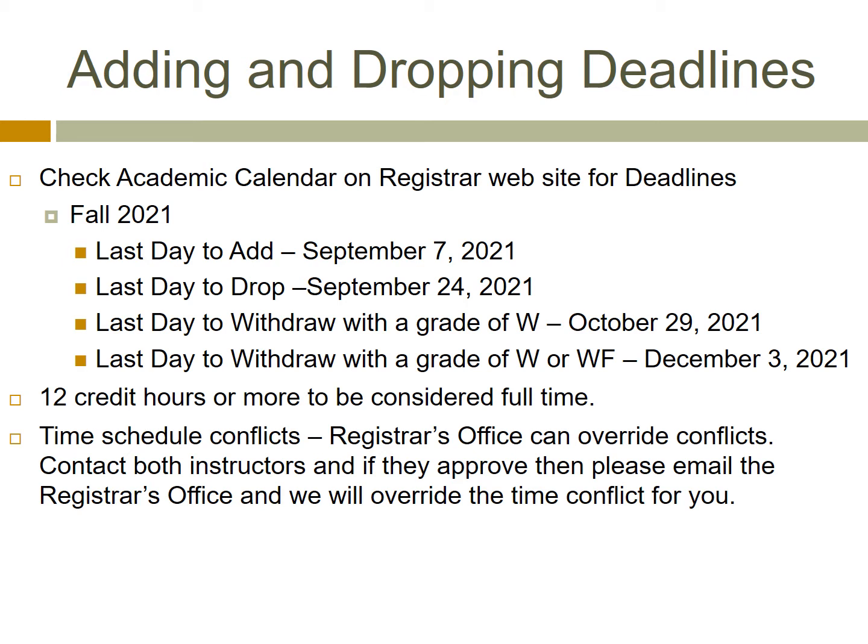The last day to withdraw with a grade of W is October 29th, and the last day to withdraw with a grade of W or WF is December 3rd. This is very important because a WF does not impact your grade point average, so you have time to try to improve your grade but not impact your GPA. And there are different forms that you have to do that. They're available on our website and also in the Registrar's office.